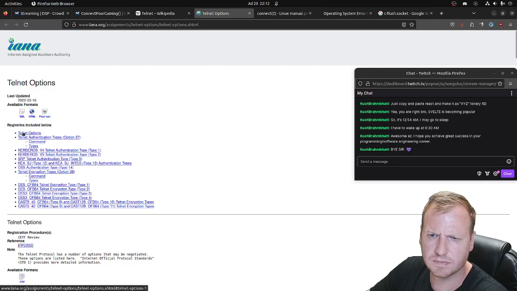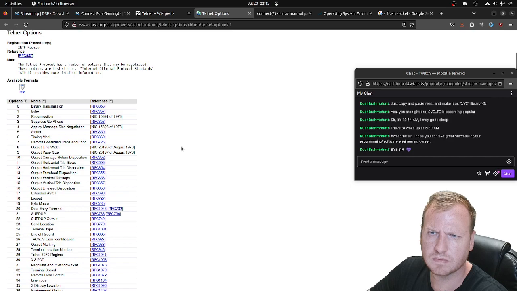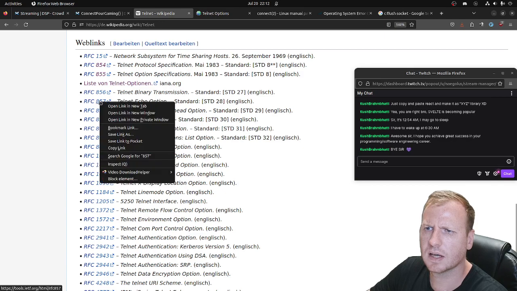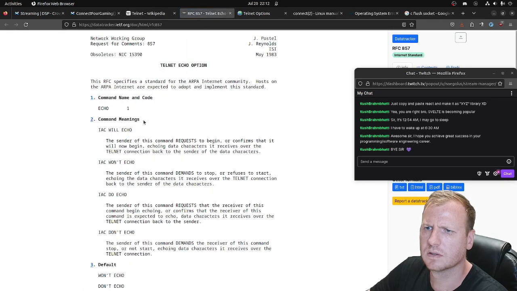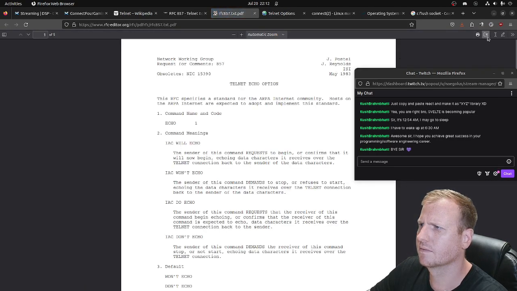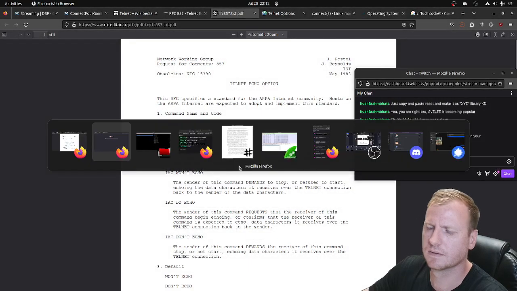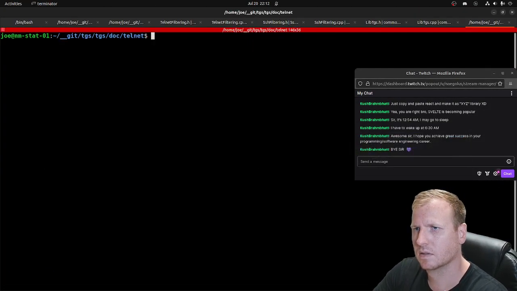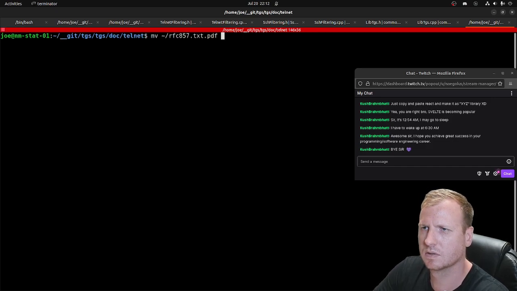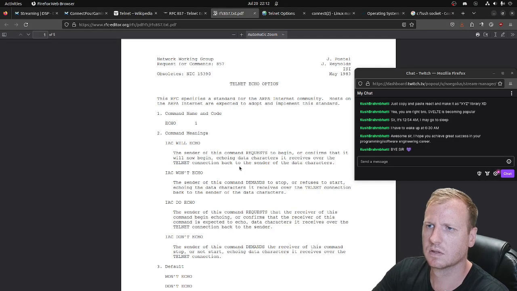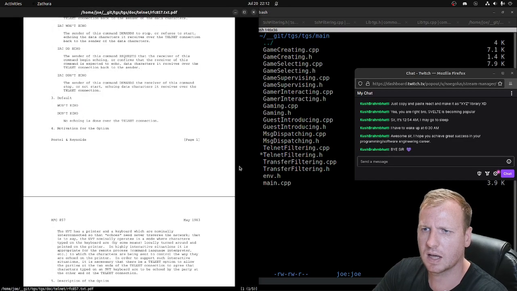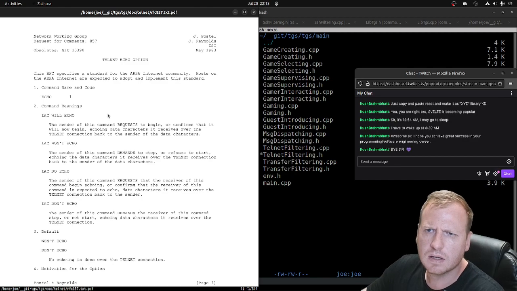Telnet options. Echo, RFC 500. Okay, this is the echo option. Echo command name and code. That's cool. PDF. Move. Okay, so the echo option, host on the echo command meanings.